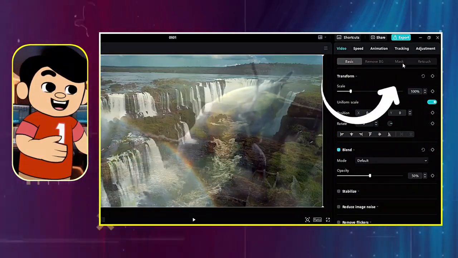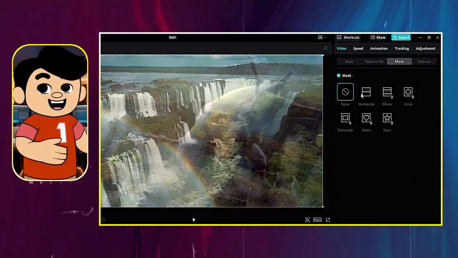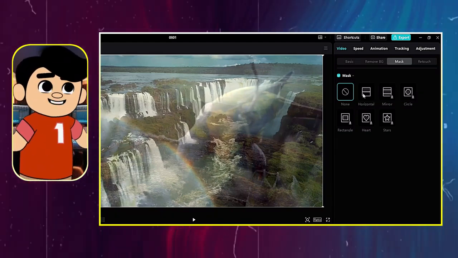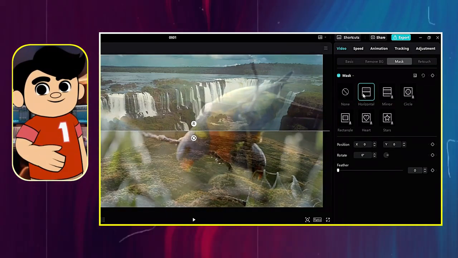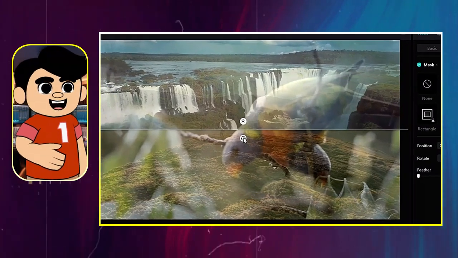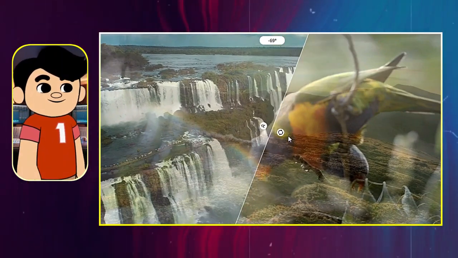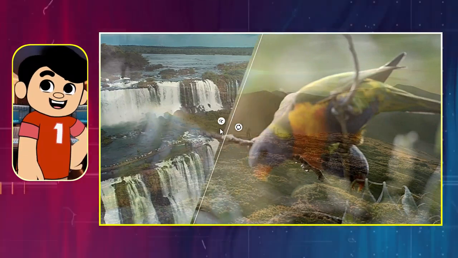Then, go to the Mask tab. You have multiple masking options available. Choose the one that suits your needs. I'll select a horizontal mask and apply it. Now, go to the Media panel and rotate the mask to 70%. Then move the mask layer to the left side.